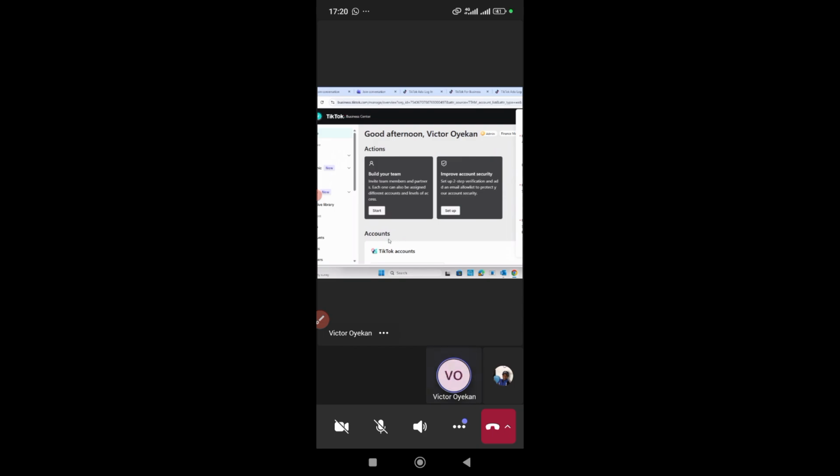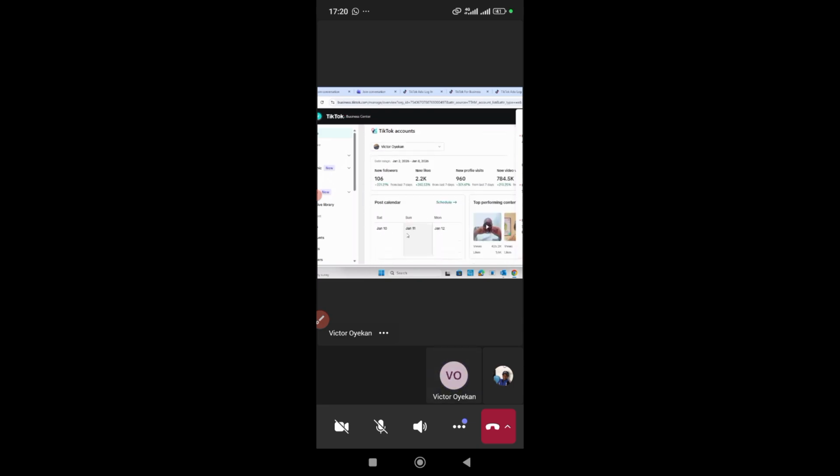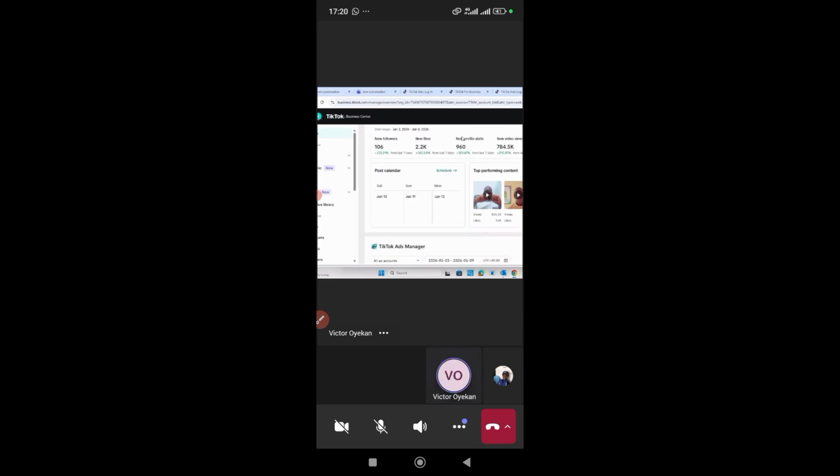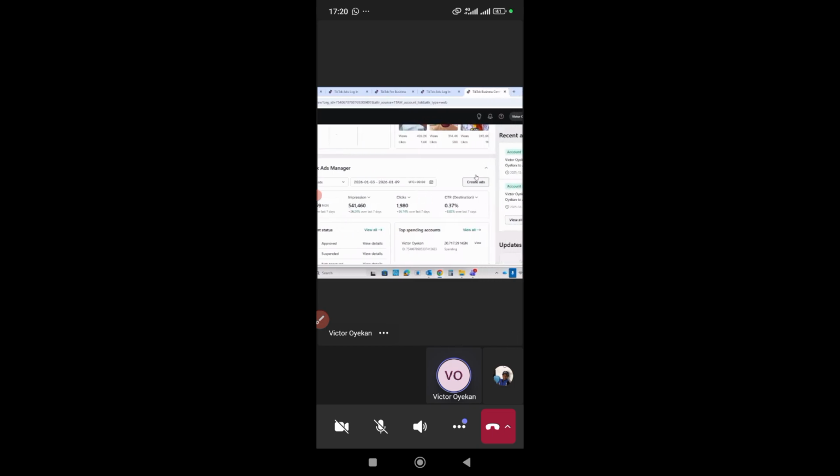So I will look for create ad. You just scroll down a bit. So I'll scroll down a bit. I'll look for create ad. So I've seen create ad here. I'll circle it. So that's create ad.